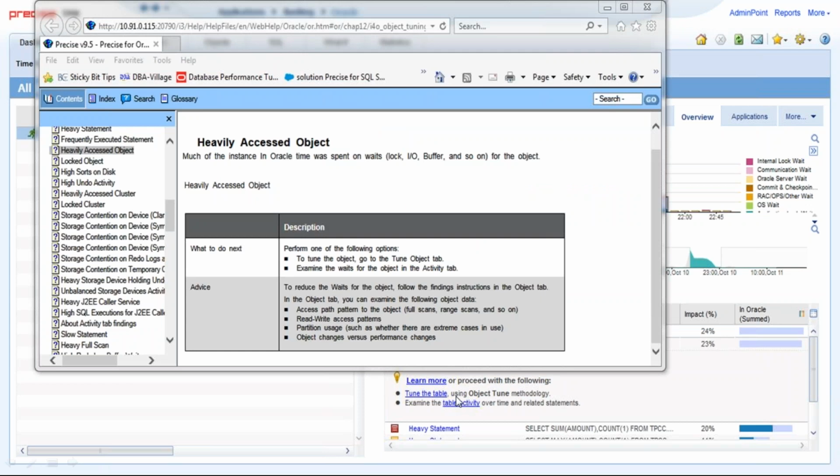Now, there's also built-in help. When I click Learn More, there's information about how you tune a heavy object. The advice is to take a look at reads versus writes, and the access paths of the SQL statements. How is it being accessed? Full table scans, range scans, on and on.